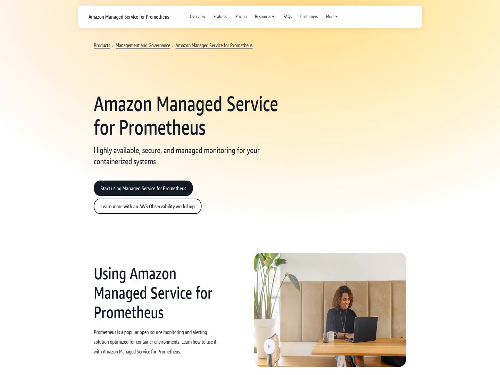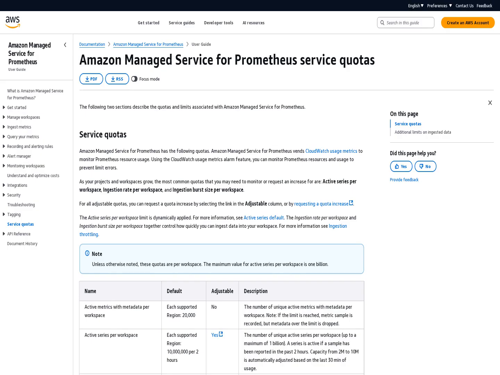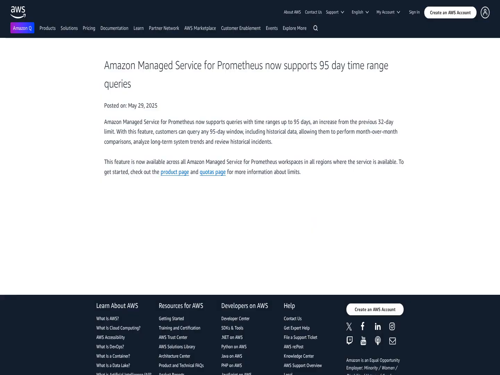Amazon Managed Service for Prometheus now supports queries with time ranges up to 95 days, an increase from the previous 32-day limit. This feature enables customers to query any 95-day window, including historical data. Customers can use this feature to perform month-over-month comparisons and analyze long-term system trends. Additionally, they can review historical incidents to identify patterns and improve system performance.